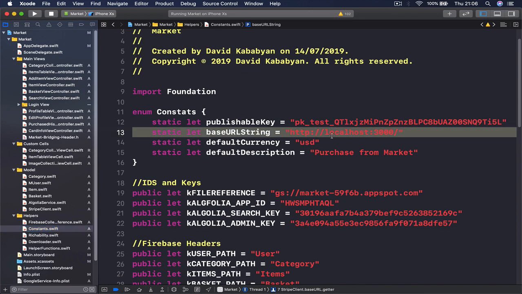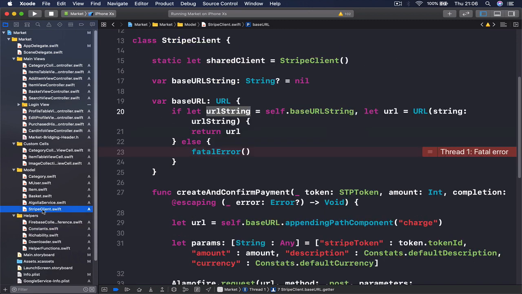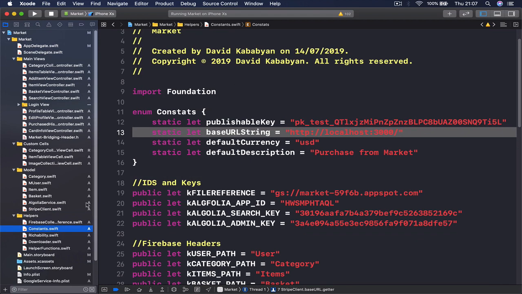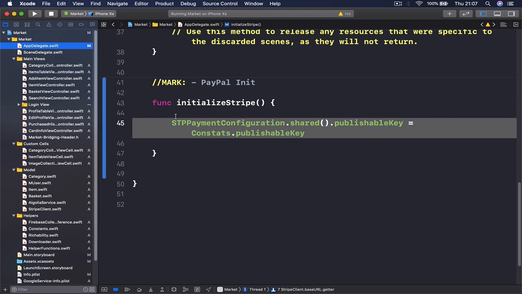Constants. So we have our base URL, and where we are, StripeClient. And the reason it crashed is because we didn't set our base URL string here. So by default, it's nil, and then it accesses it here to pass the information, and we didn't have it. So it was nil, that's why it's throwing our fatal error. But remember, we added this base URL constant here, but we are not using it anywhere. So where we are going to use it is in our app delegate.